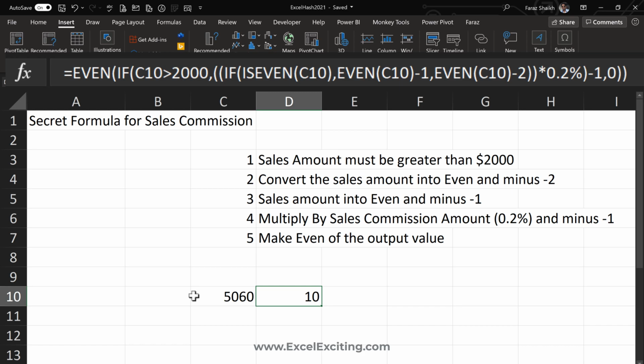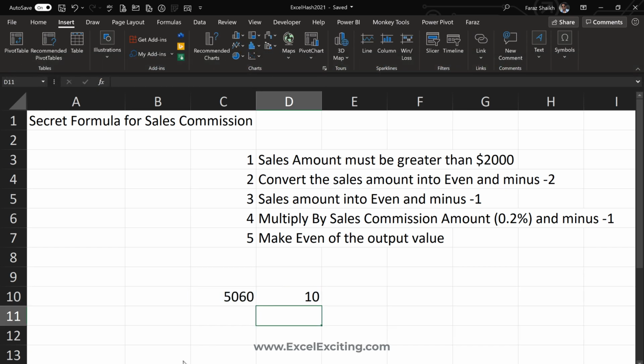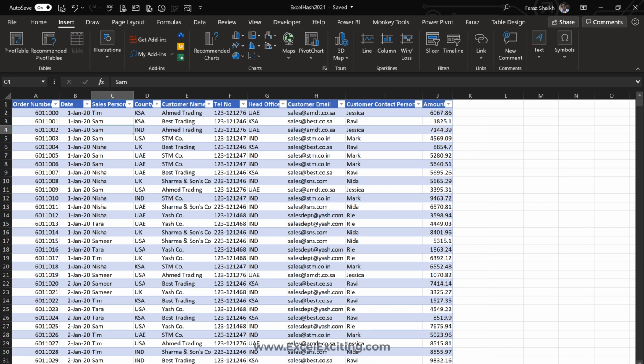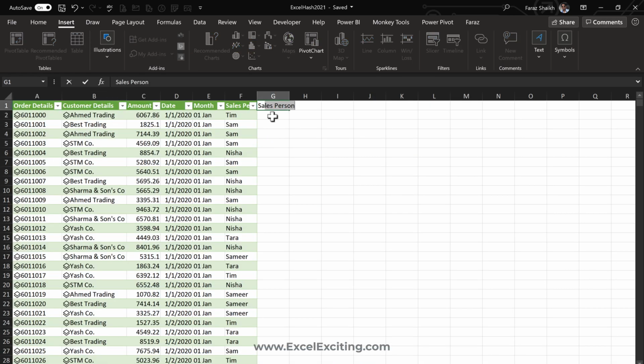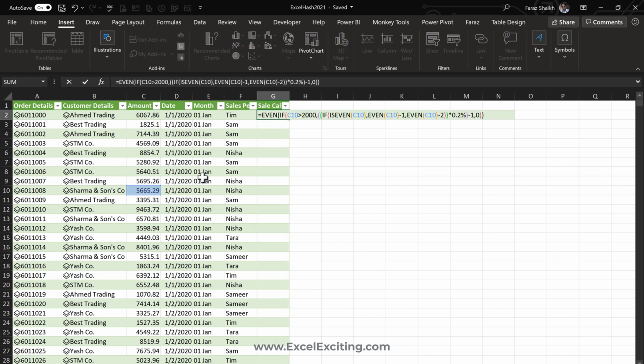Only few people in the organization know how to calculate that sales commission, and these are the criteria. So if the sales amount is more than 2000, then that person is eligible. And then convert that sales amount into even by minusing it, and you can see all that calculation is mentioned over here. So this is the formula by the organization. So let's copy this and pull it to my data and say Sales Calc. So this is our sales calculation for the commission, and let's paste it over here.